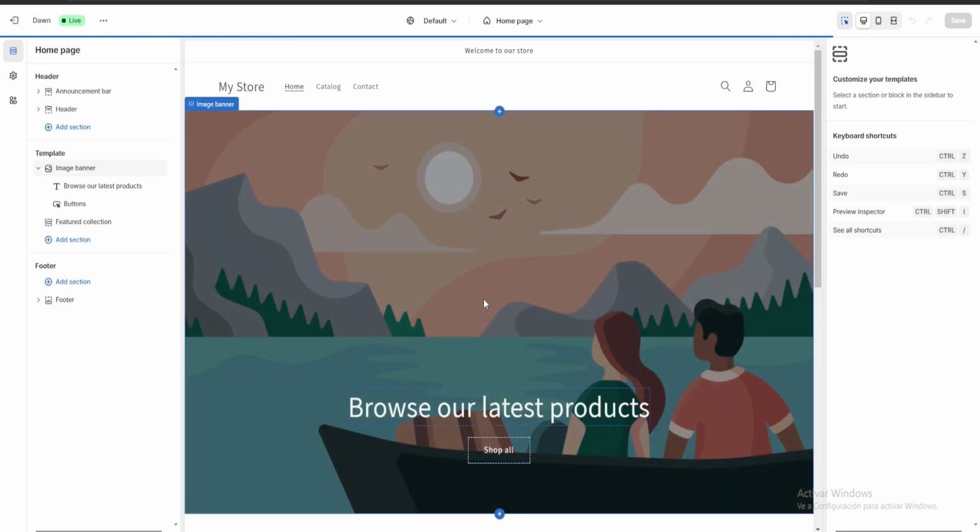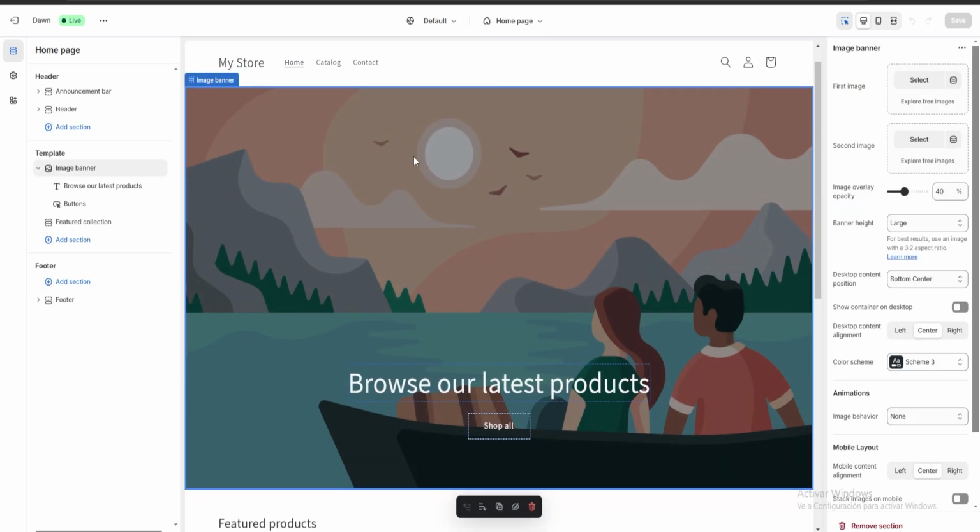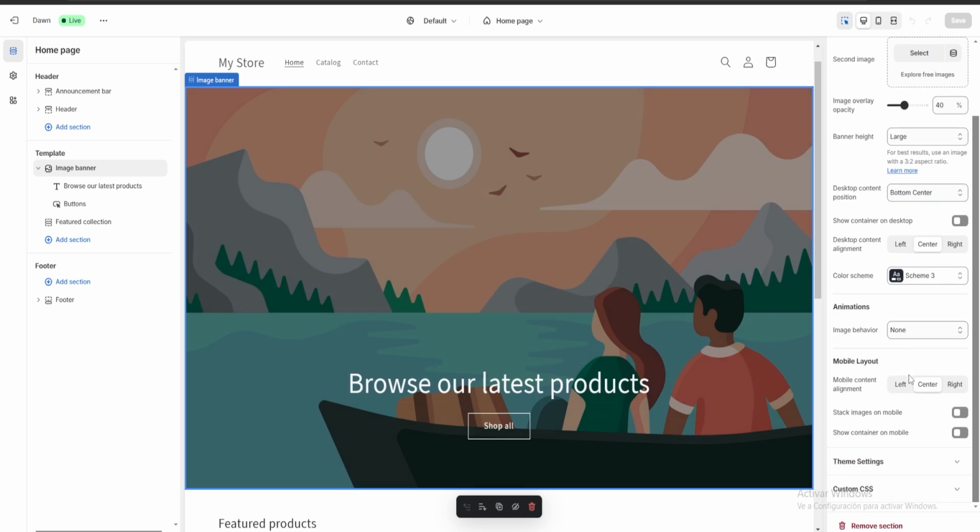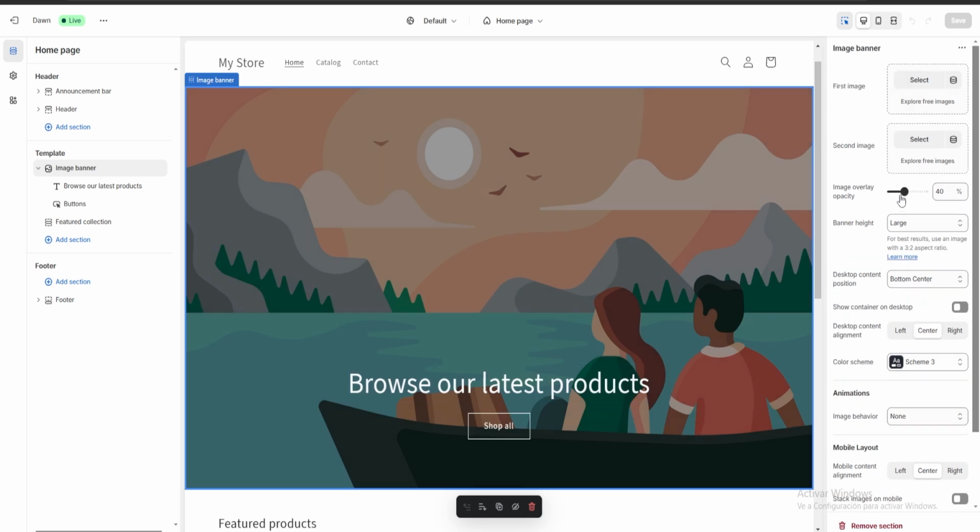And here we're going to be able to start customizing all of the sections for our website. For example, if I click over here, as you can see, the section is going to be outlined by a blue line. And here on the top left, the name of the section is going to be displayed. On our right, we're going to have a bunch of different options to customize our sections.